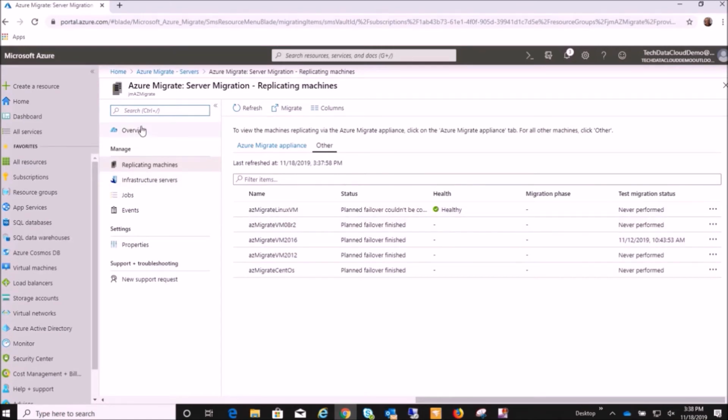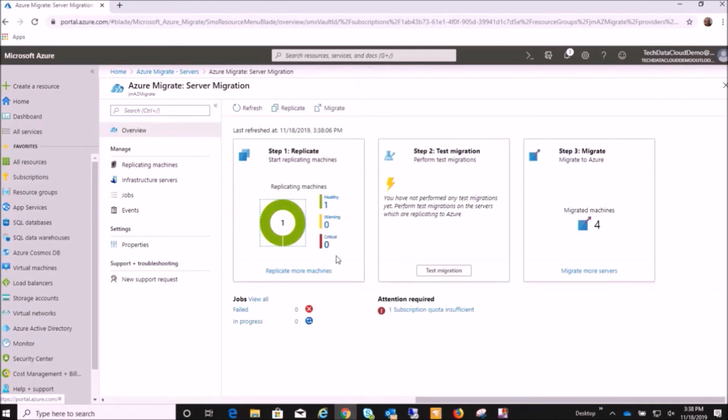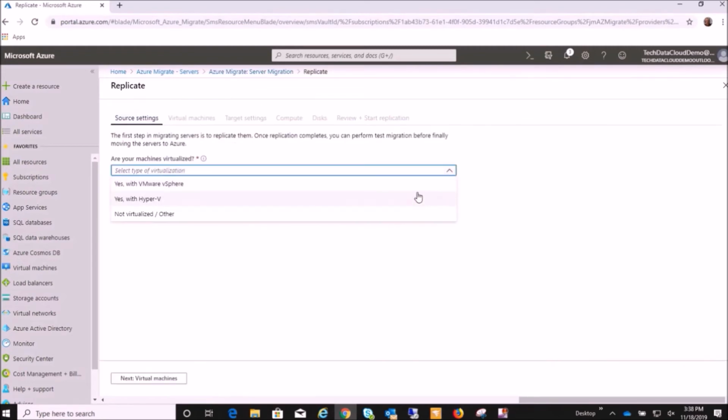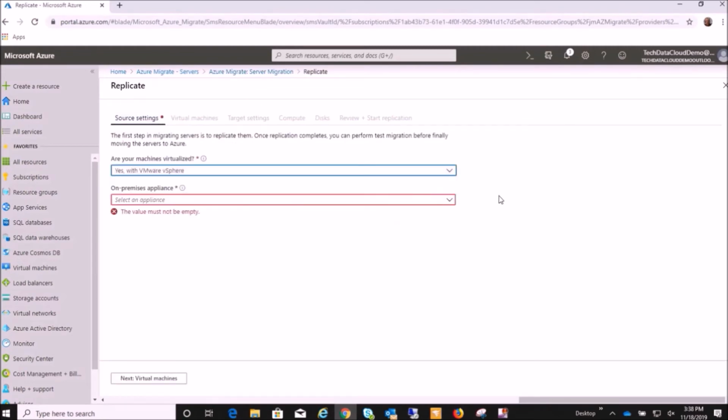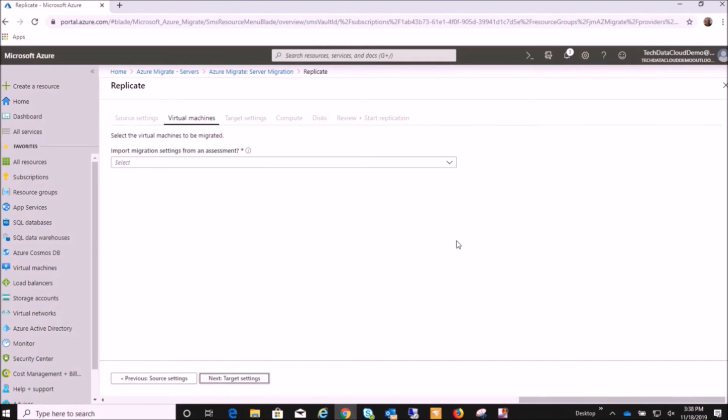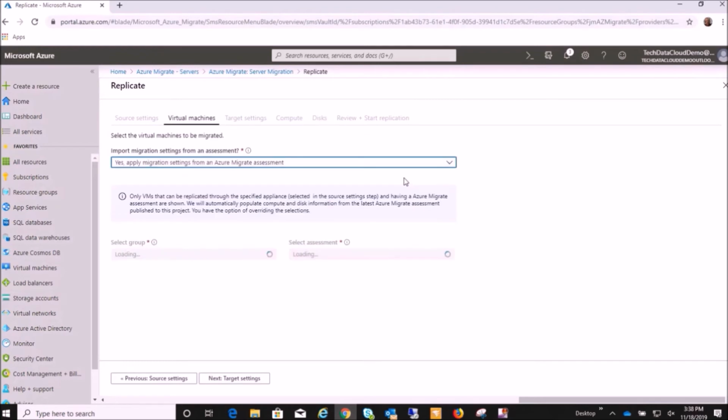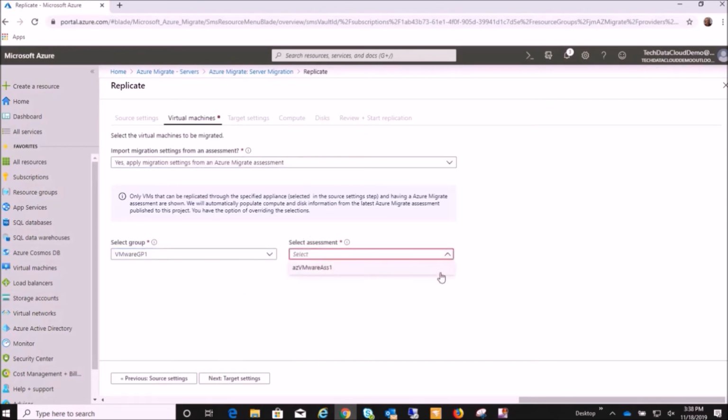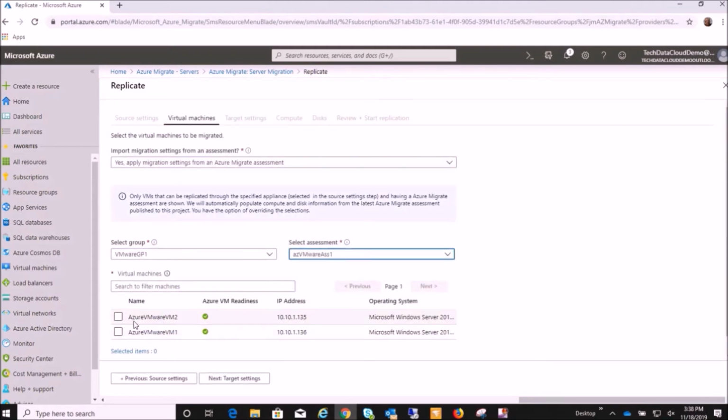So as we can see, we're still in the phase of making things happen. We're going to need to replicate those machines. In this case, we're going to be working with VMware. And we're going to grab our appliance. And we want to go ahead and apply those migration settings from our assessment. And we're going to pick that group in our assessment that we found. We're going to highlight our machines and grab those.